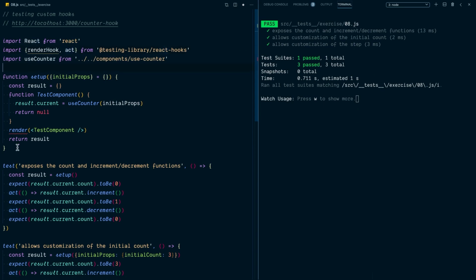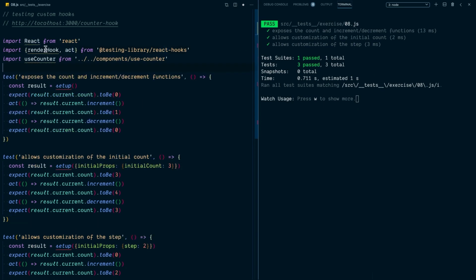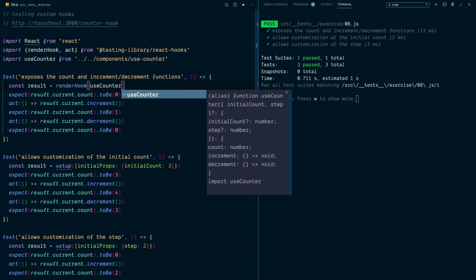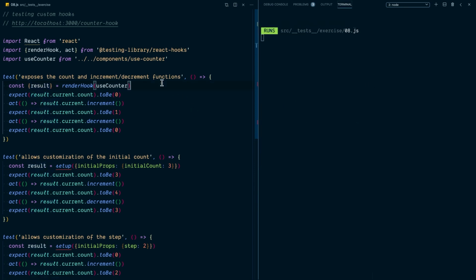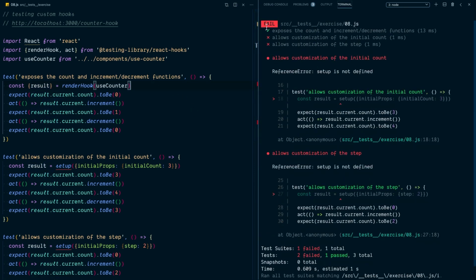And now instead of this setup, we're actually going to be calling render hook. And render hook is going to take the hook that we want to render, so use counter, and then it will return an object that has a result. So we'll destructure that. And now if we save that, our first test is passing. So let's get the other ones all up and passing.